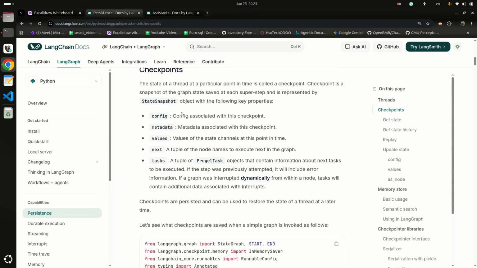After that it has the following key properties. It means a snapshot has key properties like config associated with this checkpoint. We'll see what will be included in the configuration, and there is metadata associated with this checkpoint, and similarly values, the actual values, we'll see this also. And next is basically what is the next node that we have to execute, and similarly tasks, a tuple of PregelTask objects that contain information about the next task to be executed.